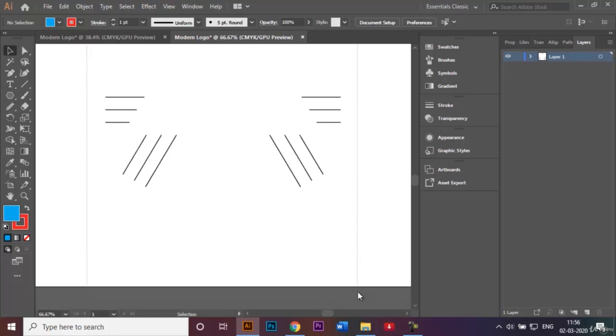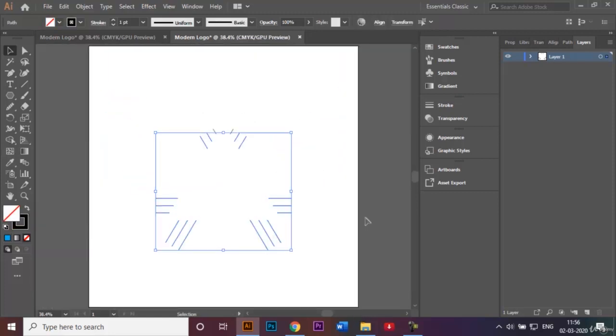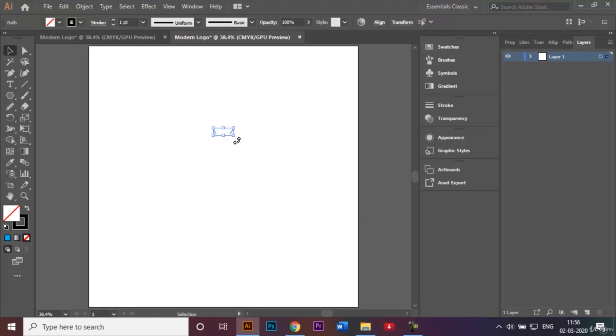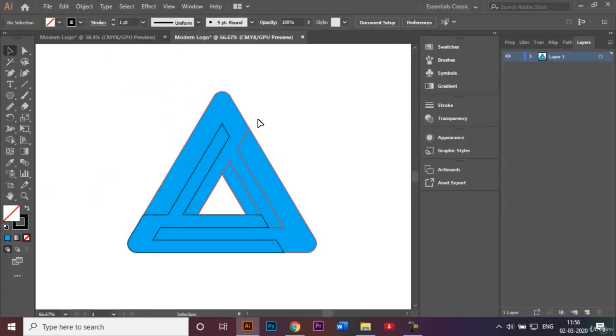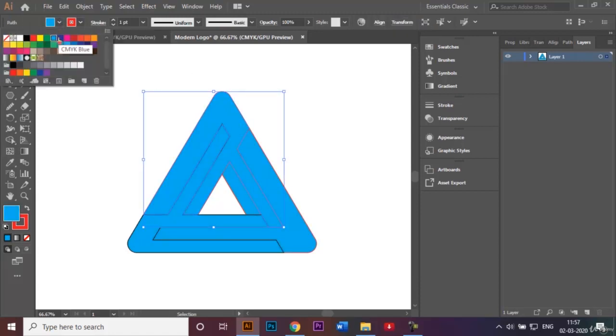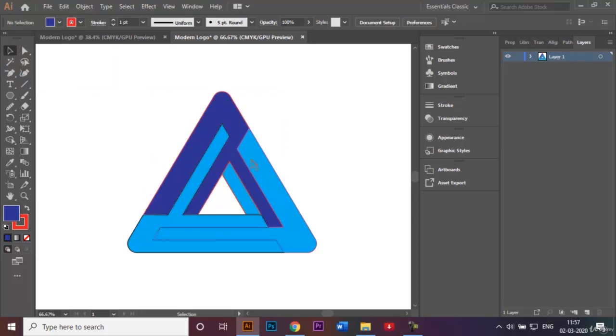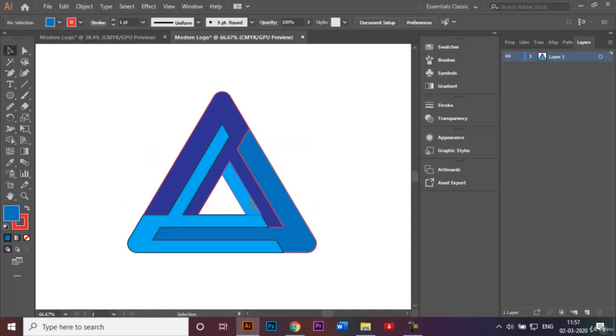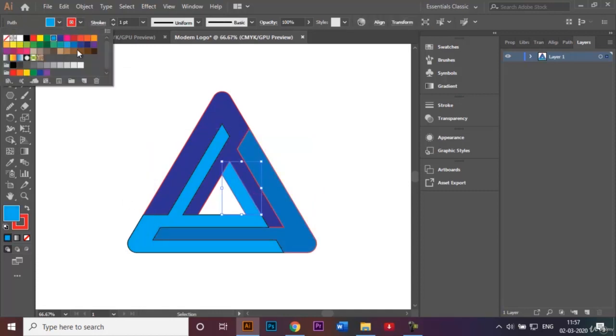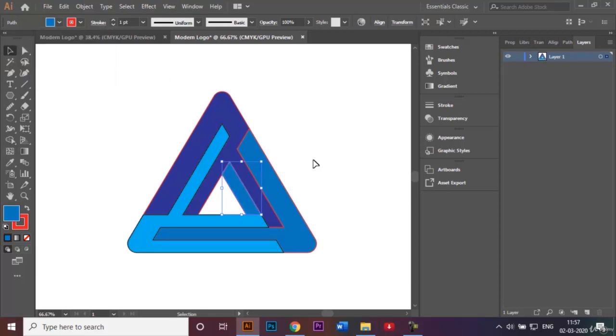I'll select all the excess lines. Delete. Come back to object, show all. I'm going to go ahead and zoom in. I do not require the triangle. I'll also now change the color of each shape so that you are able to differentiate, and it's kind of interlocking as well.